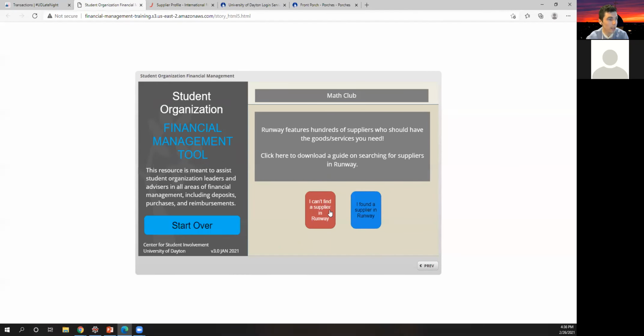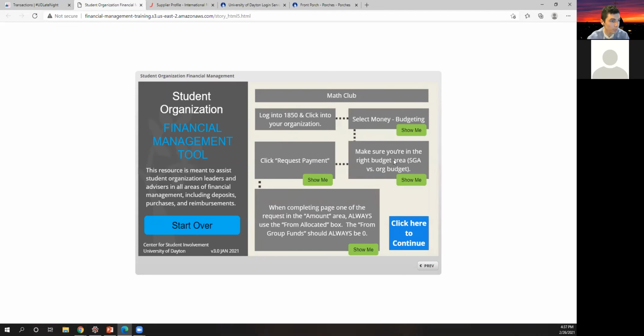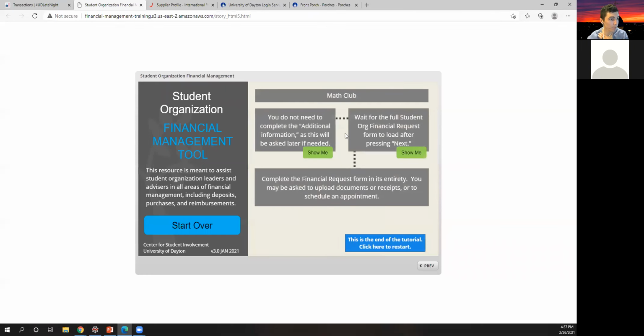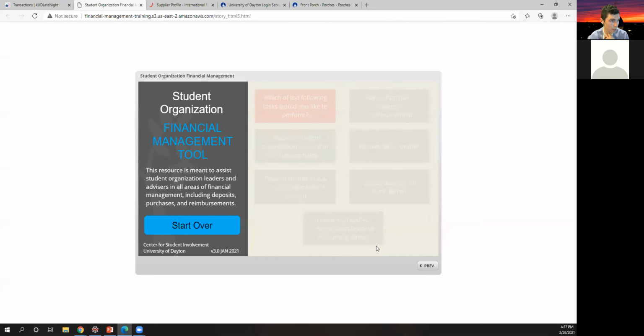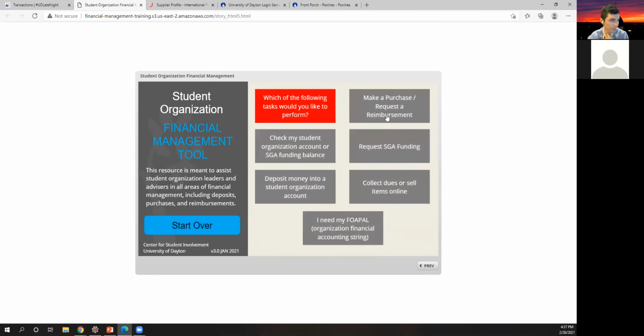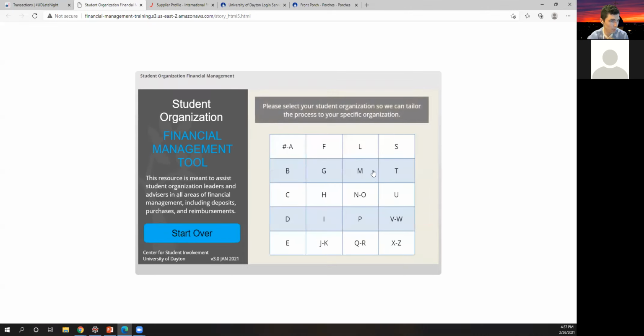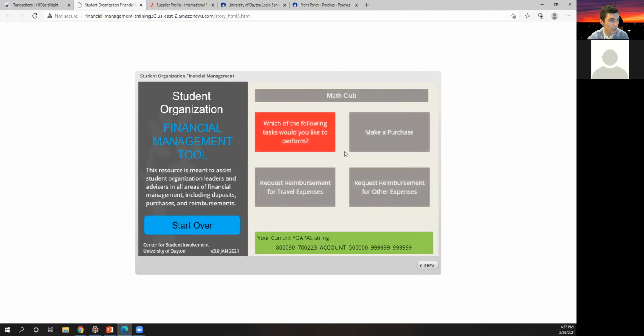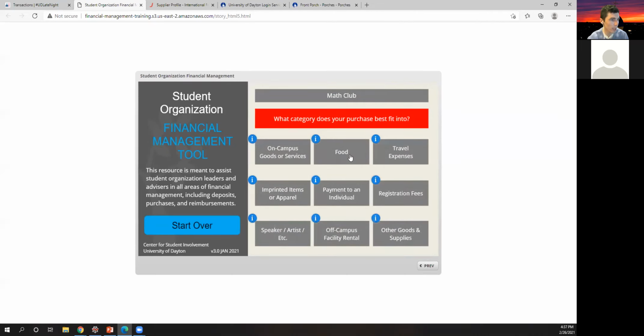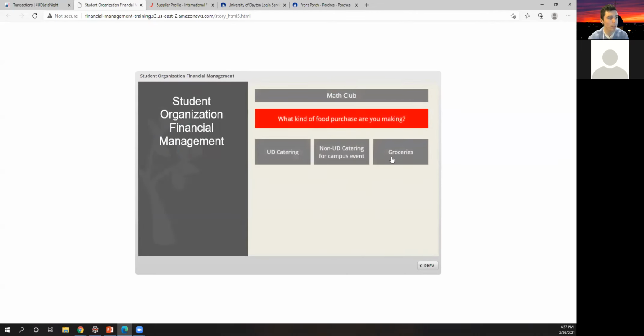So, and once again, if you're still not able to find it, I can't find a supplier in Runway. This will walk you through what you need to do to find those organizations and the next steps you can take. So there's that. Let me go back through here real quick, and let me choose an example. So let's say we needed to buy food for our organization. We wanted to just buy some simple bags of chips for an event. So that's not catering, obviously. It's not off-campus catering.